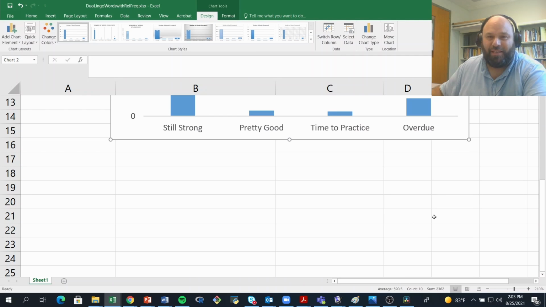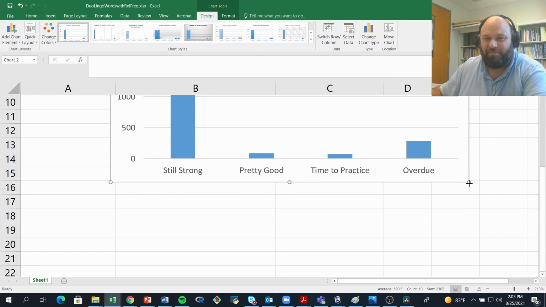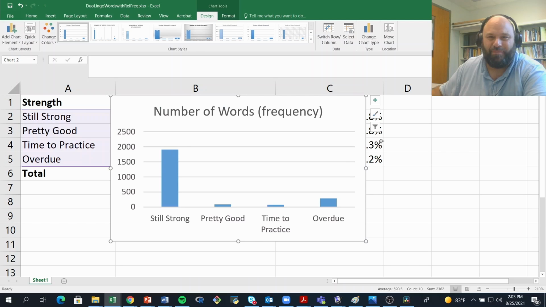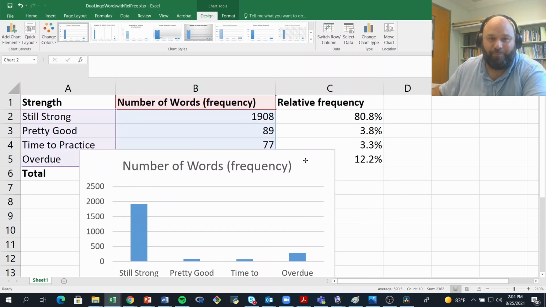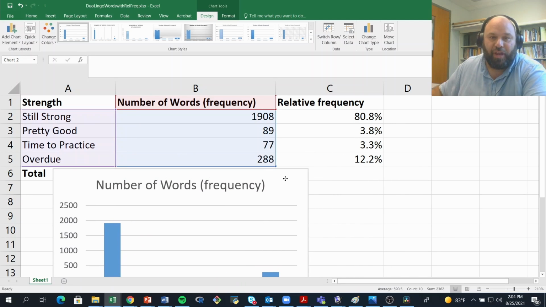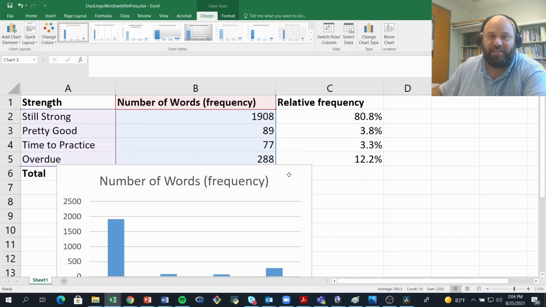So we get, let me make this a little smaller so we can see it all. And it's covering the data, but we get this bar chart, right? And just like the data, it tells you, look, most of my words are still strong, and there's a good handful that are overdue, but in the pretty good and the time to practice categories, there's not so much. I want to show you something here. I'm going to make another bar chart, but instead of using the raw frequencies, I'm going to use the relative frequencies.